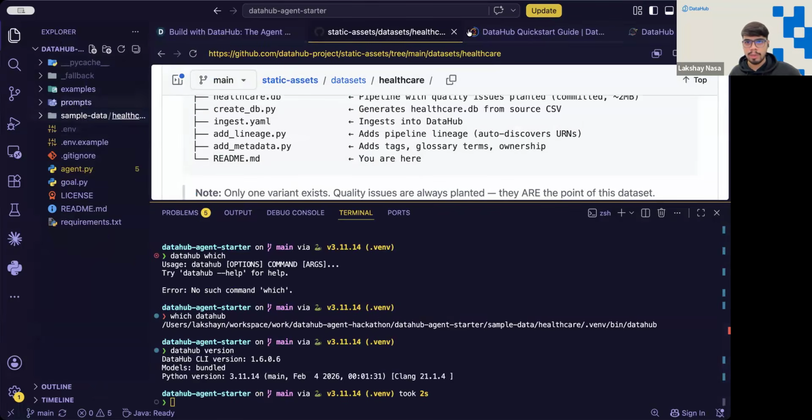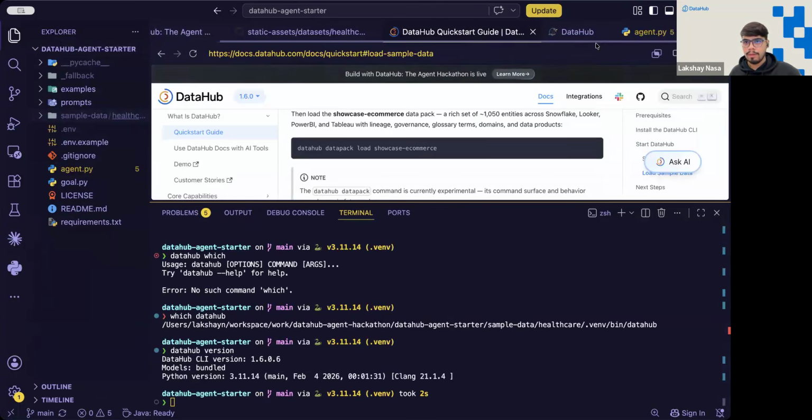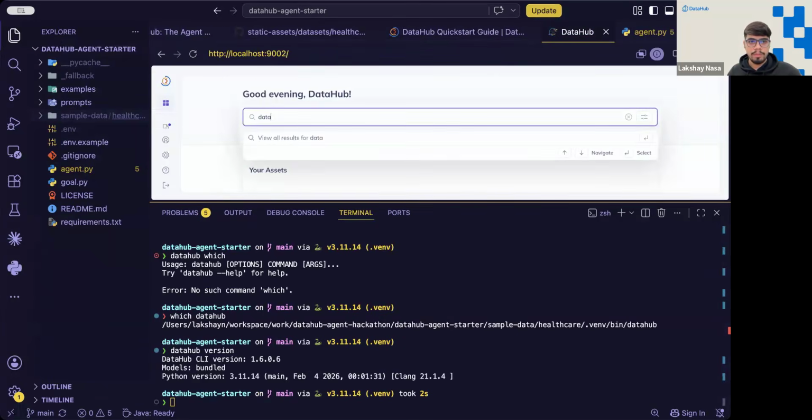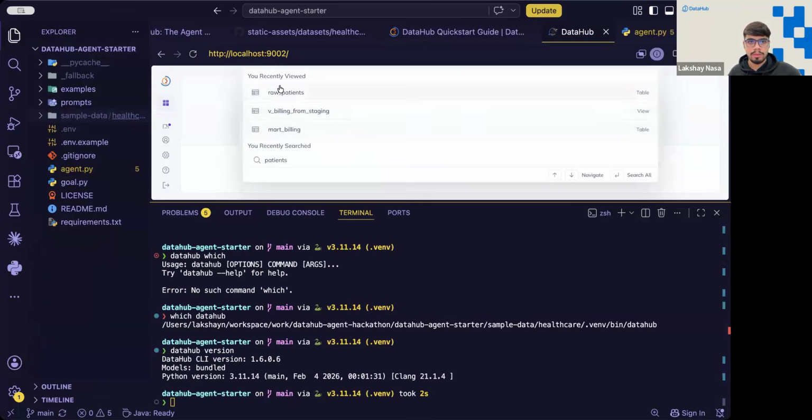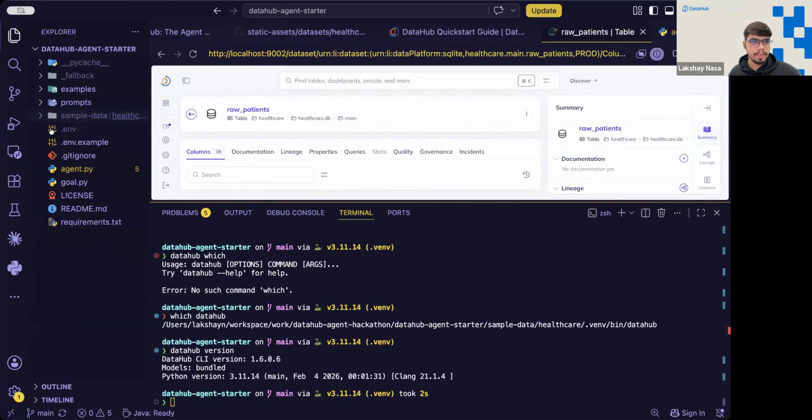I've already run it, so that's why you were able to see the data patients here. This data is coming from the sample data set only, right?